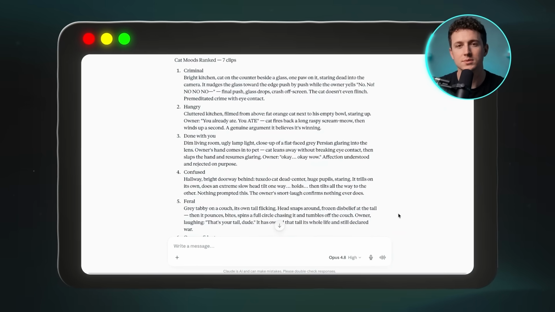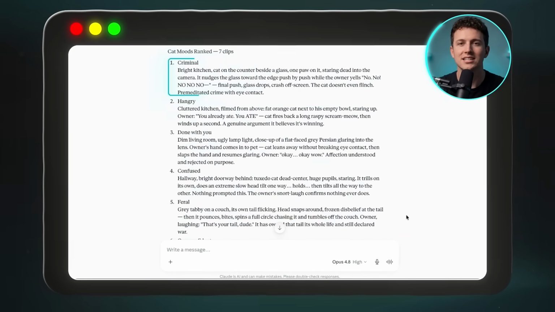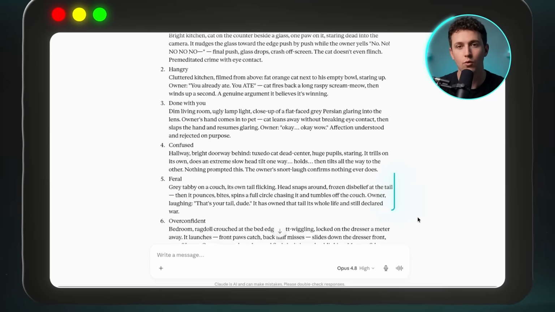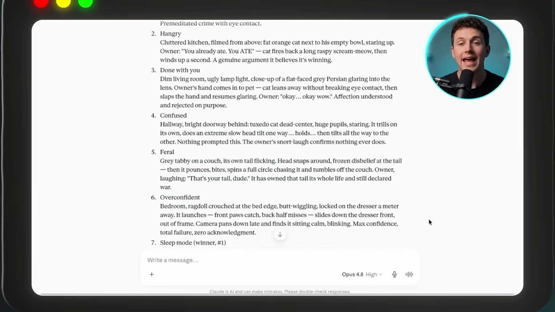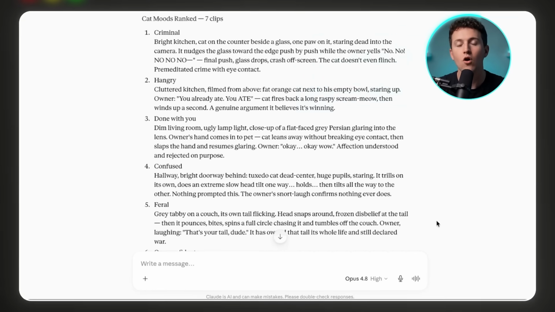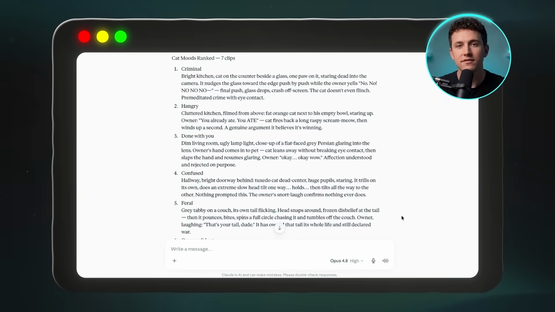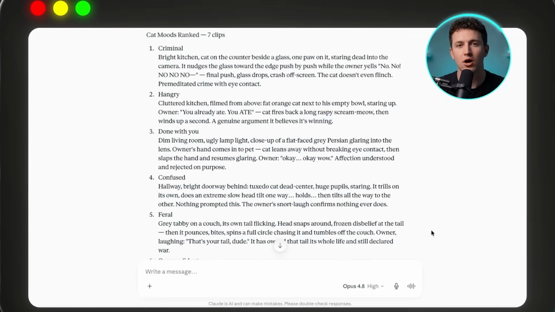And those 7 ideas are specific. We're talking a criminal cat nudging a glass off the counter, a feral one losing a fight with its own tail, a hangry one screaming at an empty bowl, all the way up to the winner. Each one comes with its own short brief, and that brief is exactly what becomes the generation prompt in the next step. So the whole video is already mapped out. 7 ranked cat videos from worst to best, and I haven't generated a single thing yet.